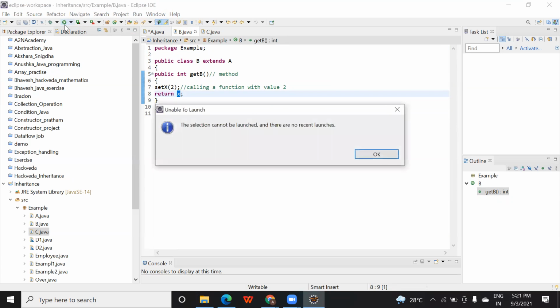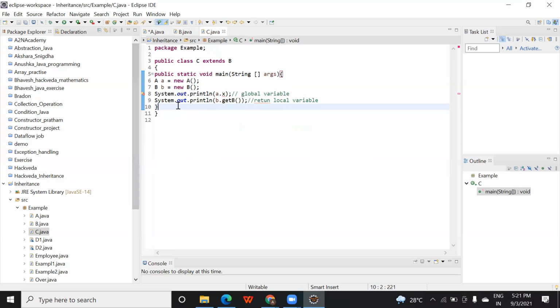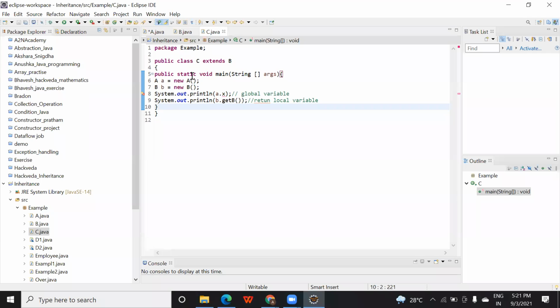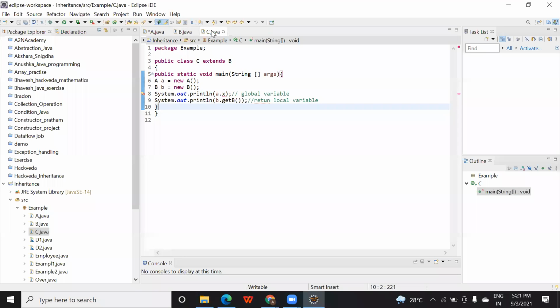Let me run and show you. So here, as this doesn't have a main function, it won't run. In order to run that, we have to add a main function. Either you can add a main function in the same class, or you create an additional class to represent multi-level inheritance. I created an object of both the class A and B and I'm calling it.